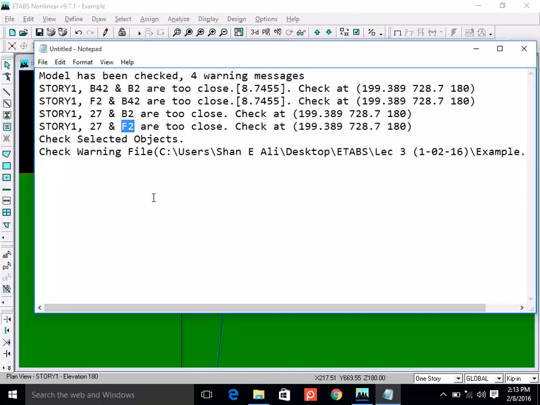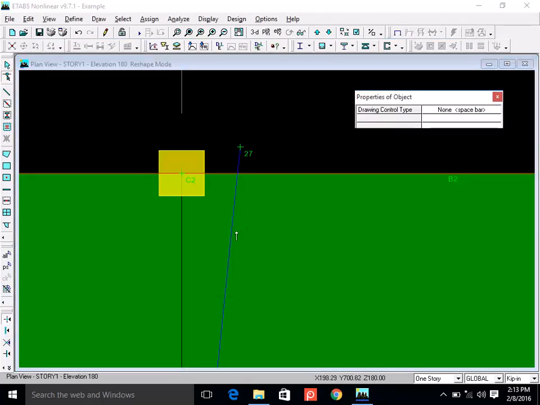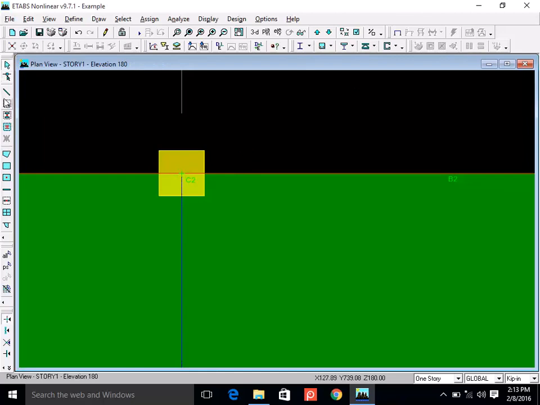Okay? So you have to check your model all the time before analysis so that you make sure there is no connectivity problem. This is connectivity problem. Sometimes there is an overlapping problem. Okay? I will fix this by reshaper, pick it up from here and place it back, and now it is fixed.